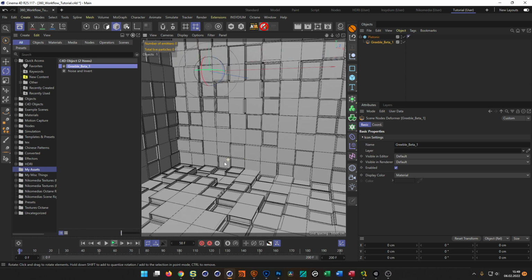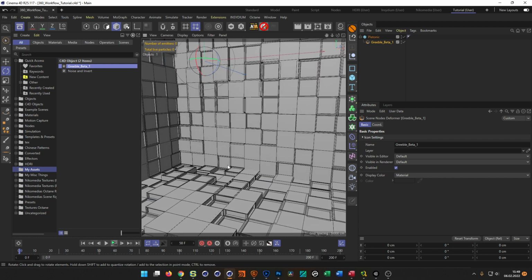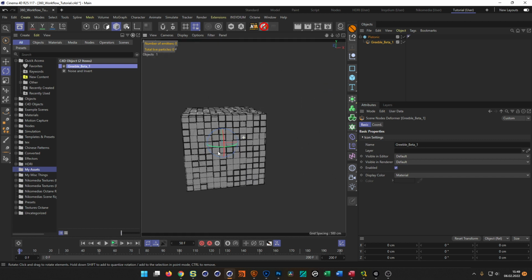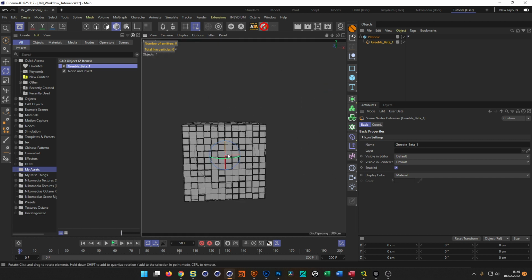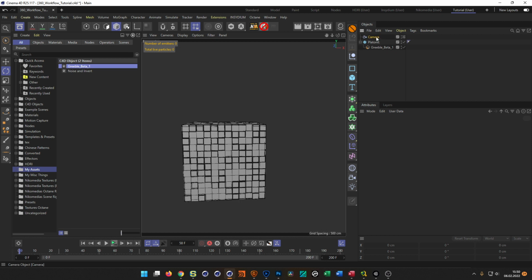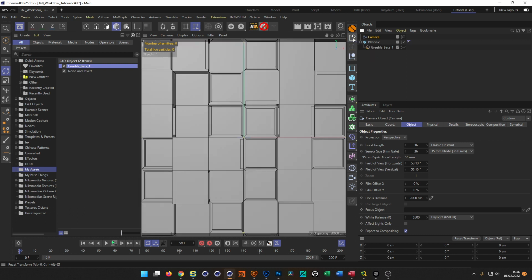And the next step is I want to make a camera. When you have such an object, I bring the camera exactly in the middle of the scene. So I make a camera, and in the camera I reset the transform, so it sits exactly on the zero point of the scene. So I'm exactly in the middle now.